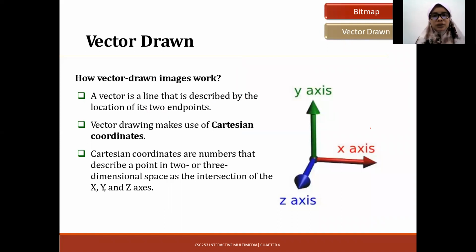So how vector drawn image work? So vector is a line that described by the location of its end to end point. Okay, so vector drawn make use of Cartesian coordinate. So this is 2D. If you have 2D, then it will use x-axis and y-axis. If you have 3D, okay, 3D drawing, it has another axis, which is z-axis. Okay.